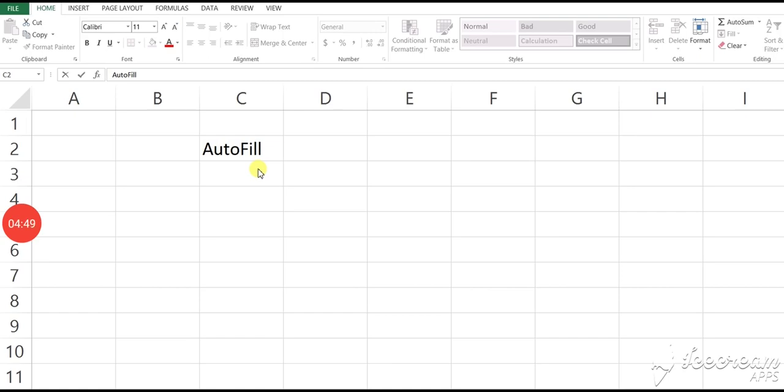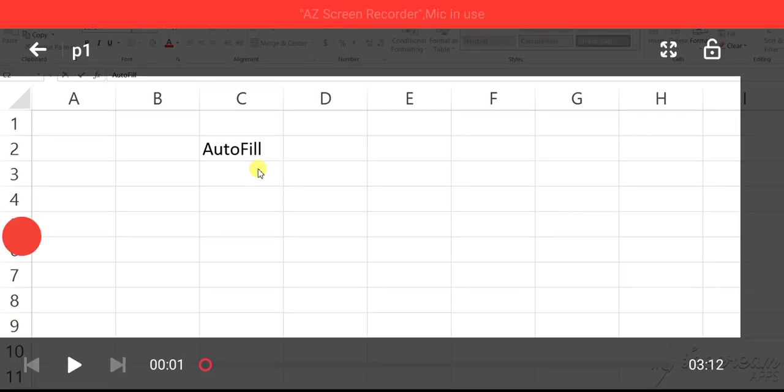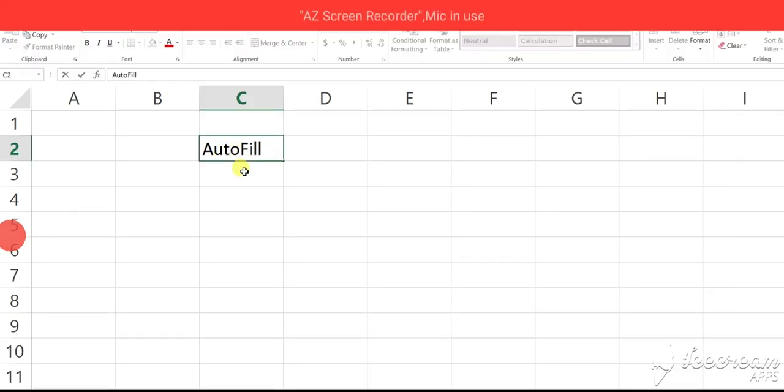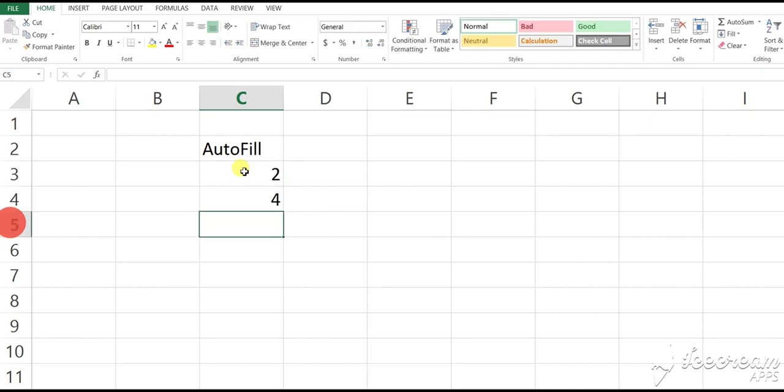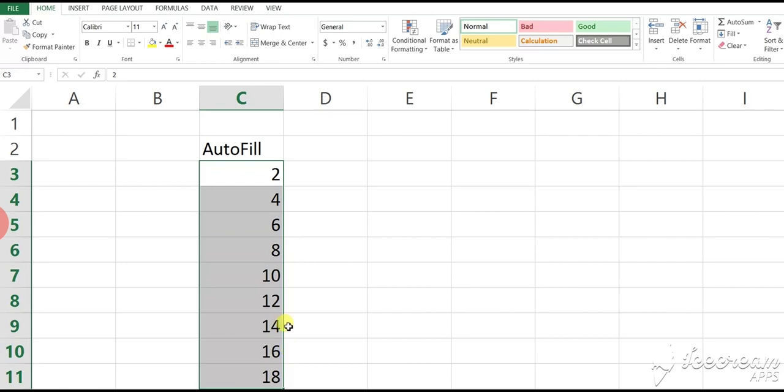Here we will learn how to perform autofill. So see here, insert 2, 4, 6, then select the 3 values, then drag your cursor, and the remaining values are inserted automatically. This is called autofill.